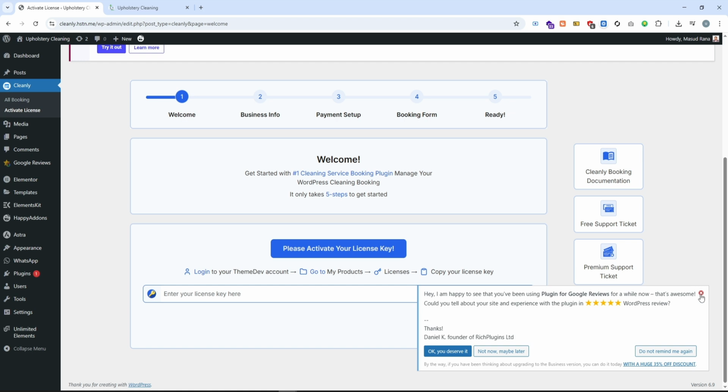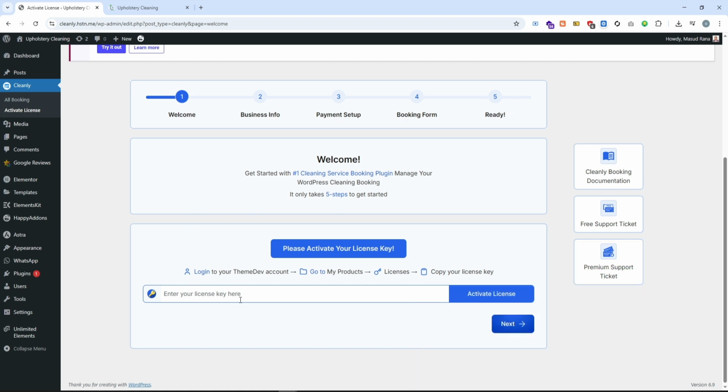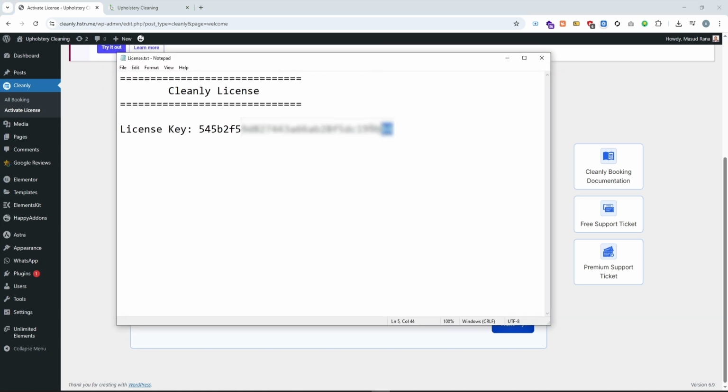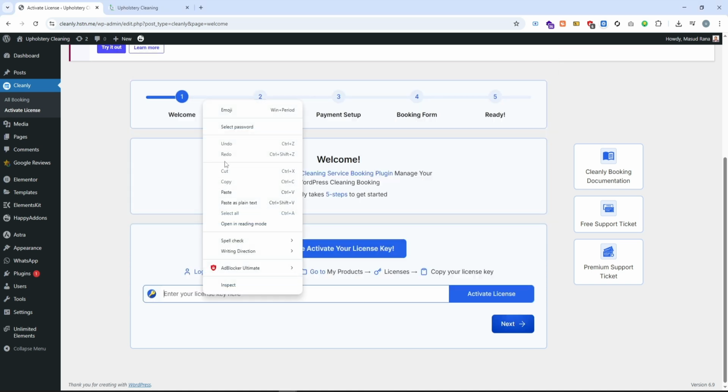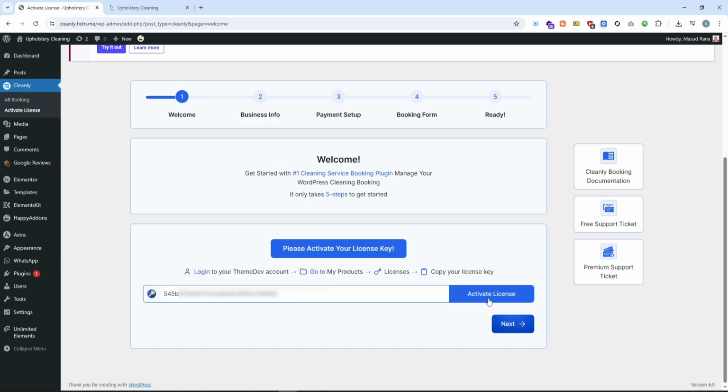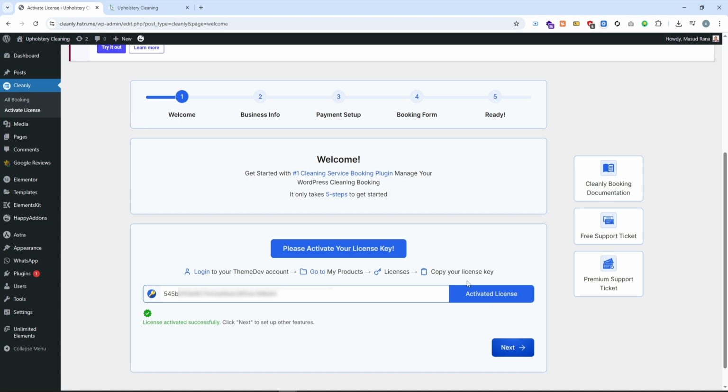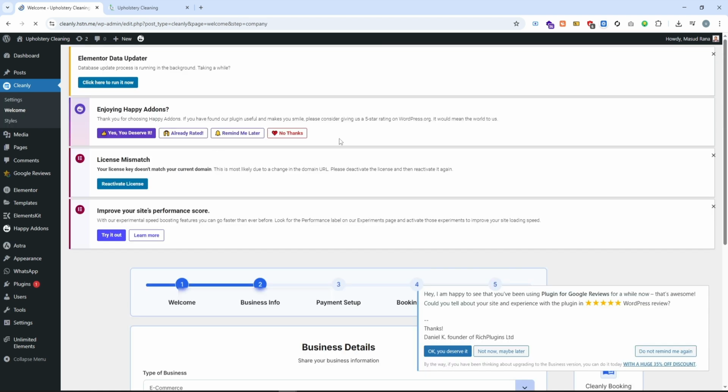Okay, now I have to enter the license key. So I have a license key. Here I have to just copy this license key and paste it here. Okay, then click Activate License. Okay, our license is activated. Now I have to configure the other things.